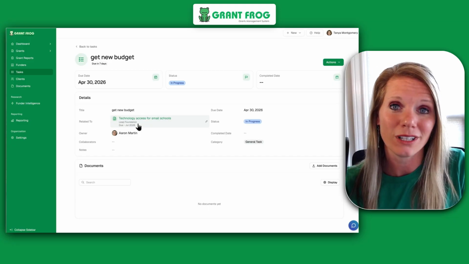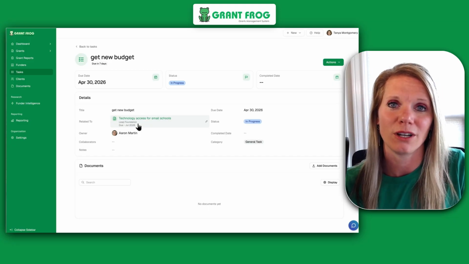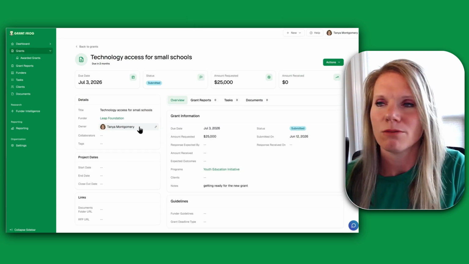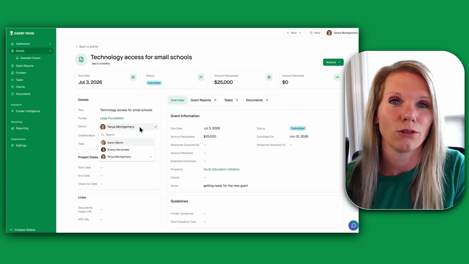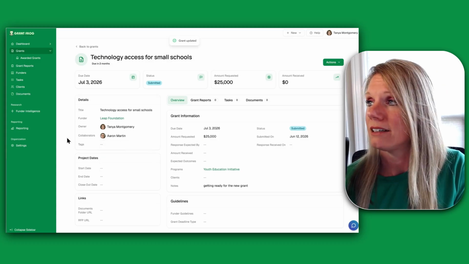Tasks can be your to-do list, or they are a history of your cultivation and outreach that you're doing with your foundations or clients. By default, the user who creates the record will be the user on the task. If you want multiple people to be able to work together, you can also add collaborators.